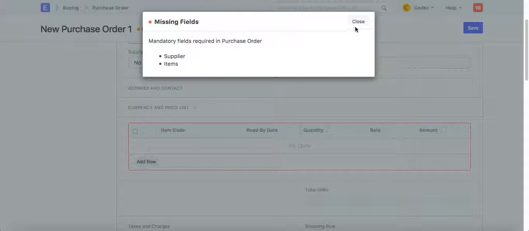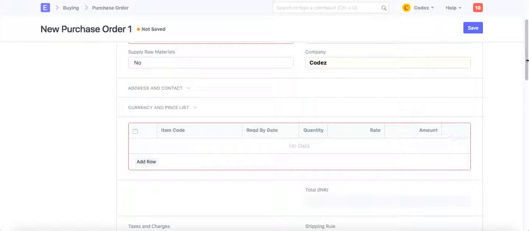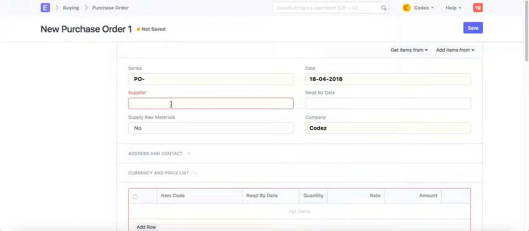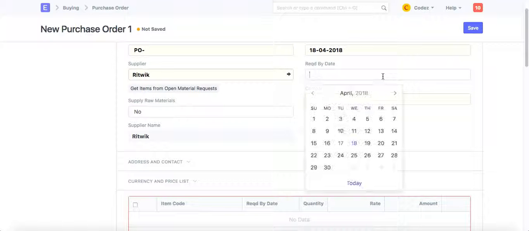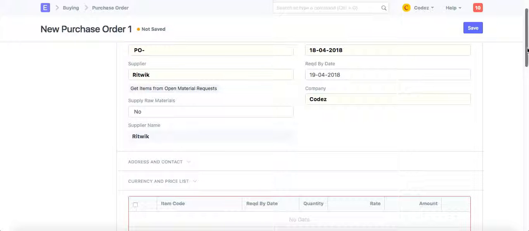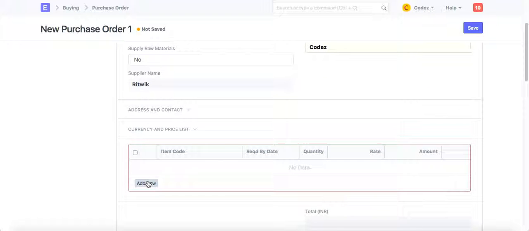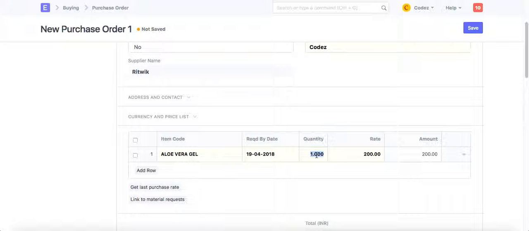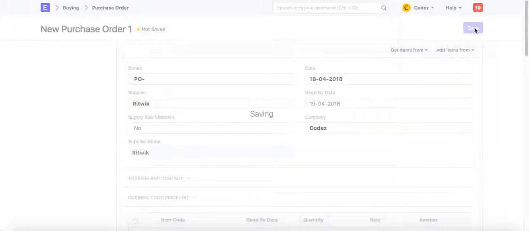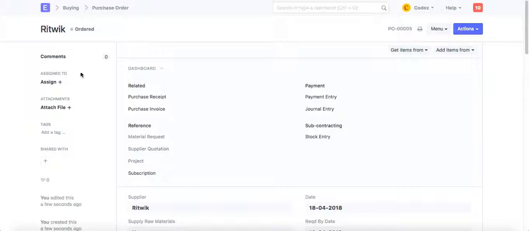We have a supplier. Suppose we select a supplier called Ritwik, which is required by date, suppose 19th April. We select one item, any item, and quantity or rate. Now we save it and create a new purchase order. Here we have created one purchase order which is to be approved by the level 2 user. The status is ordered and still not approved.